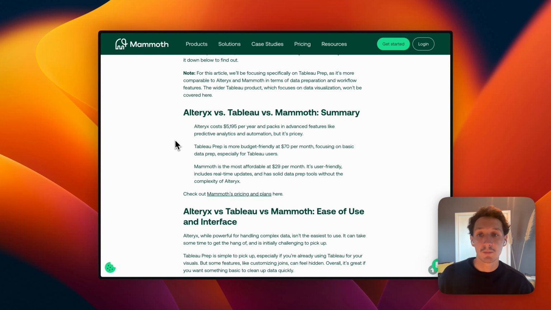Now, Tableau is great for people who already use Tableau, and Tableau Prep is just to help prepare your data so that you can start visualizing it with Tableau. And so it's a lot more budget friendly, starting at only $7 a month, but it is very basic and it doesn't give you all of the more advanced features that Alteryx comes with.